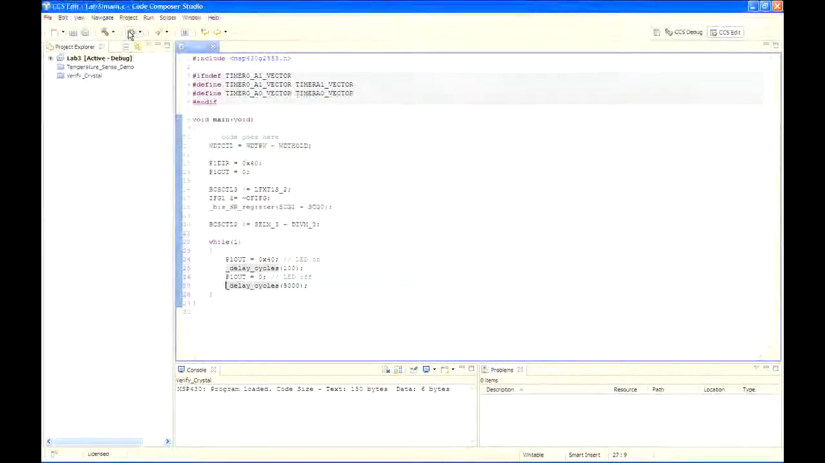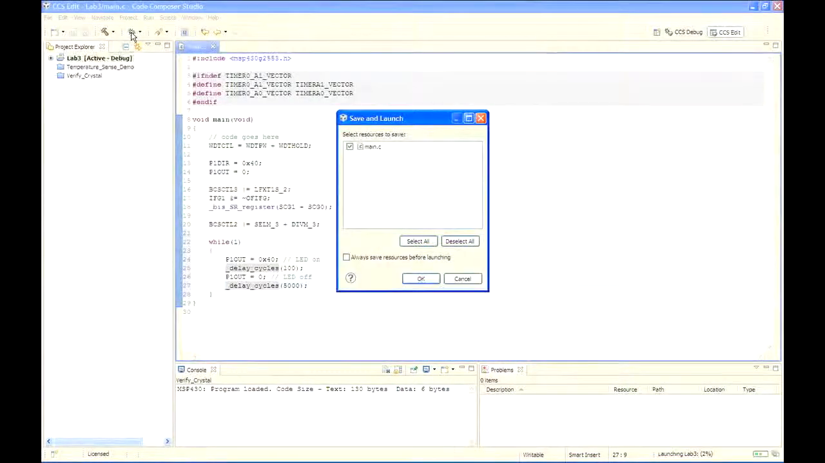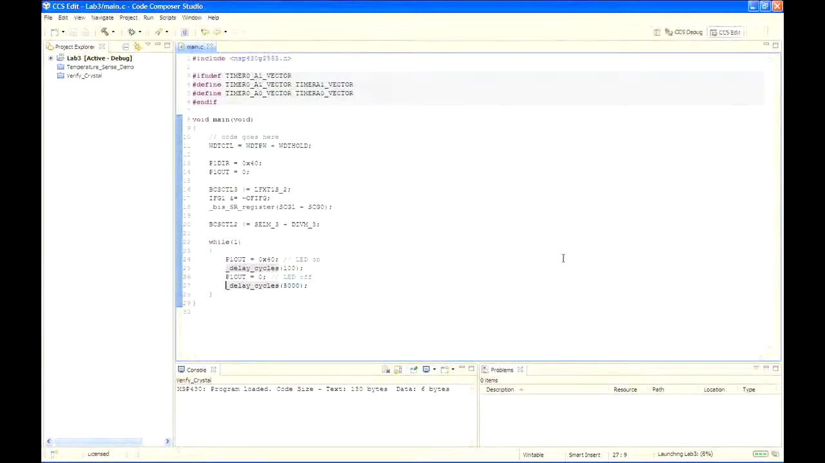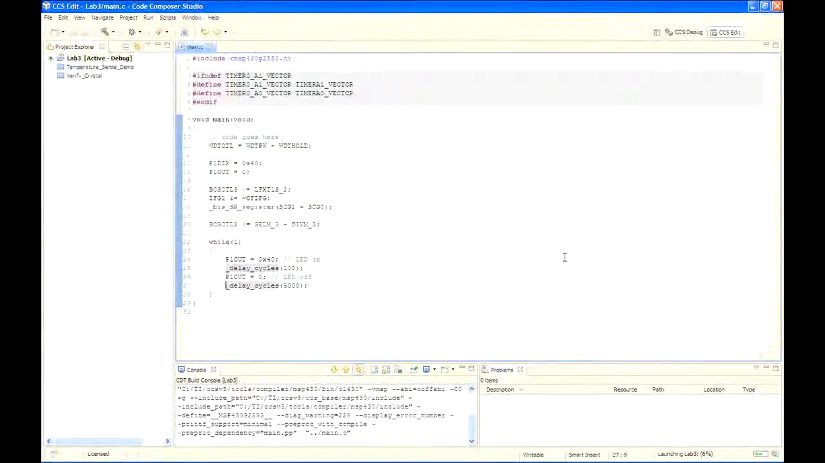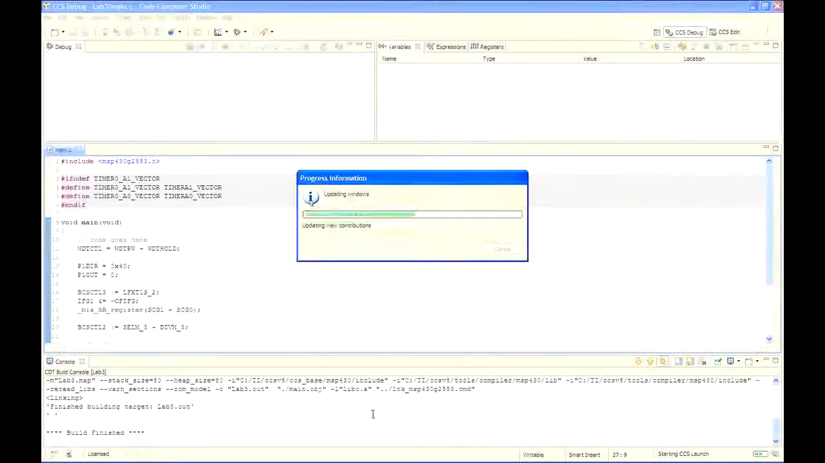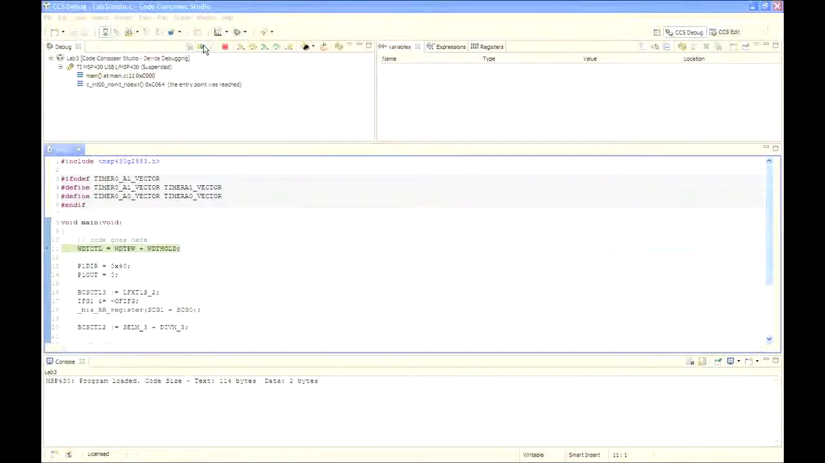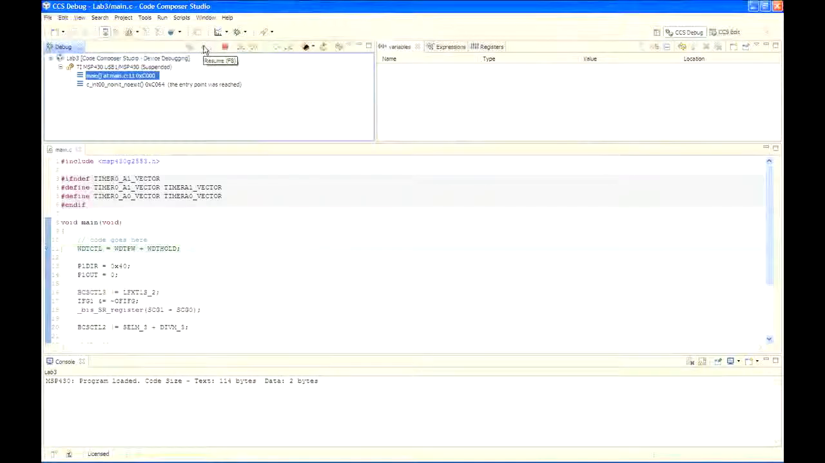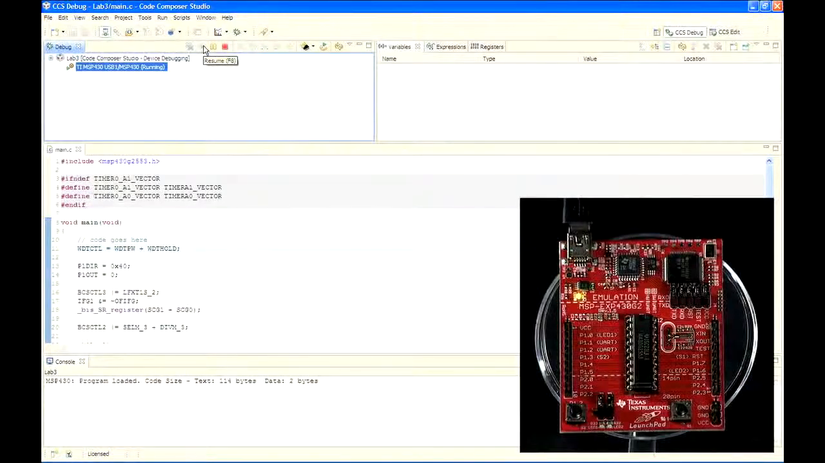After a few moments, the CCS debug view should open, the program loads automatically, and you should be at the start of main. If this window comes up to save and launch, you forgot to click the file save button, just say OK. Monitor your progress in the console window at the bottom. Once you're up in the debug window, go ahead and run the code. If everything is working correctly, the green LED on the board should be blinking about once every 3 seconds.